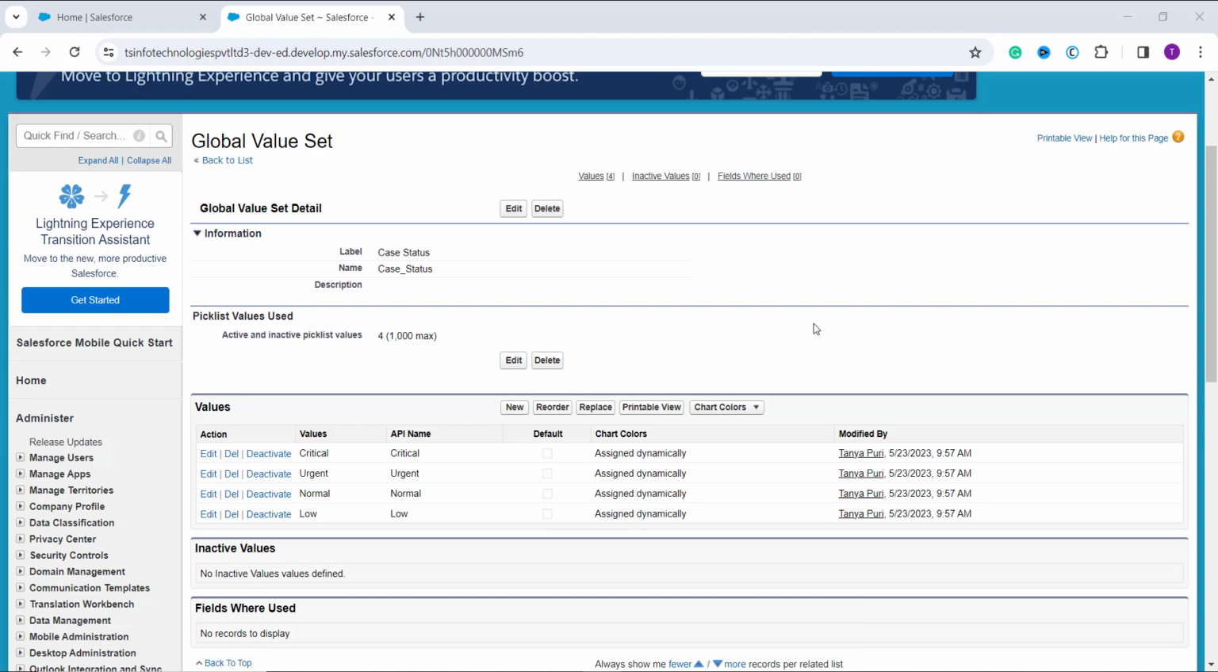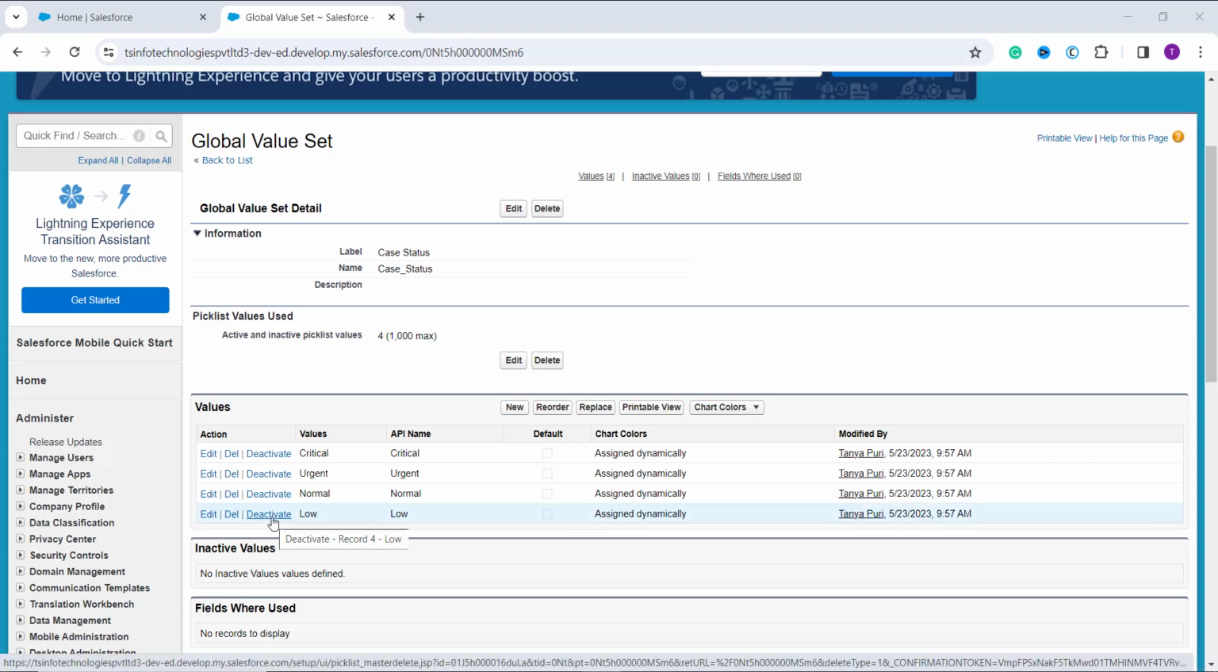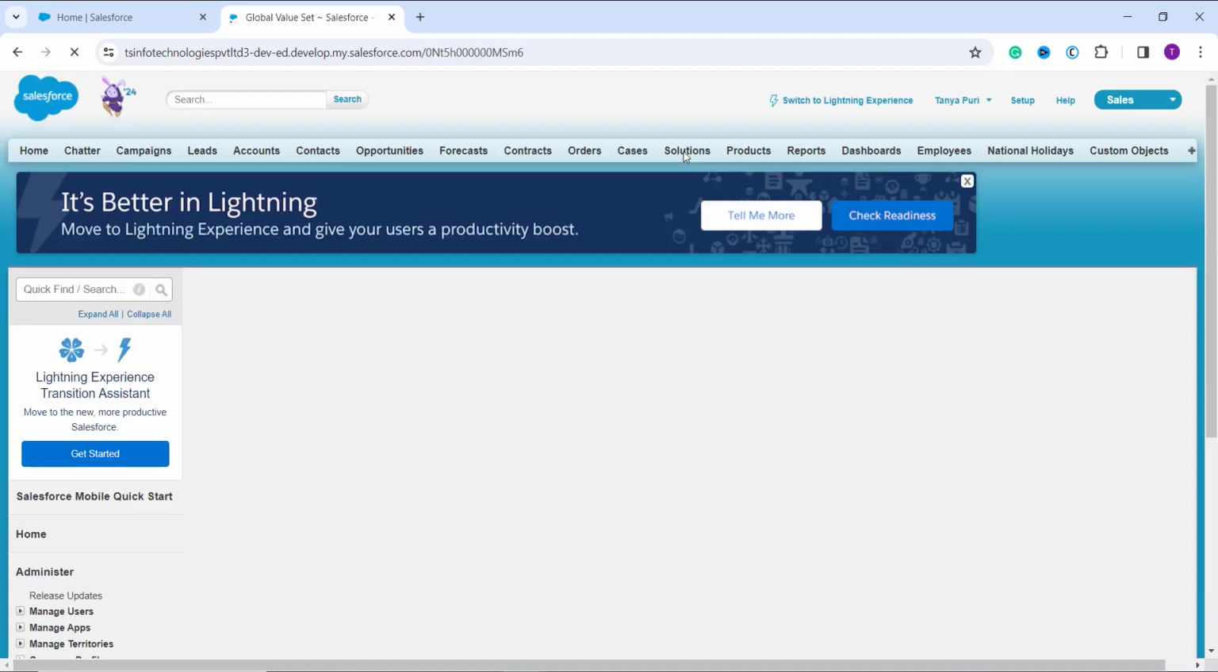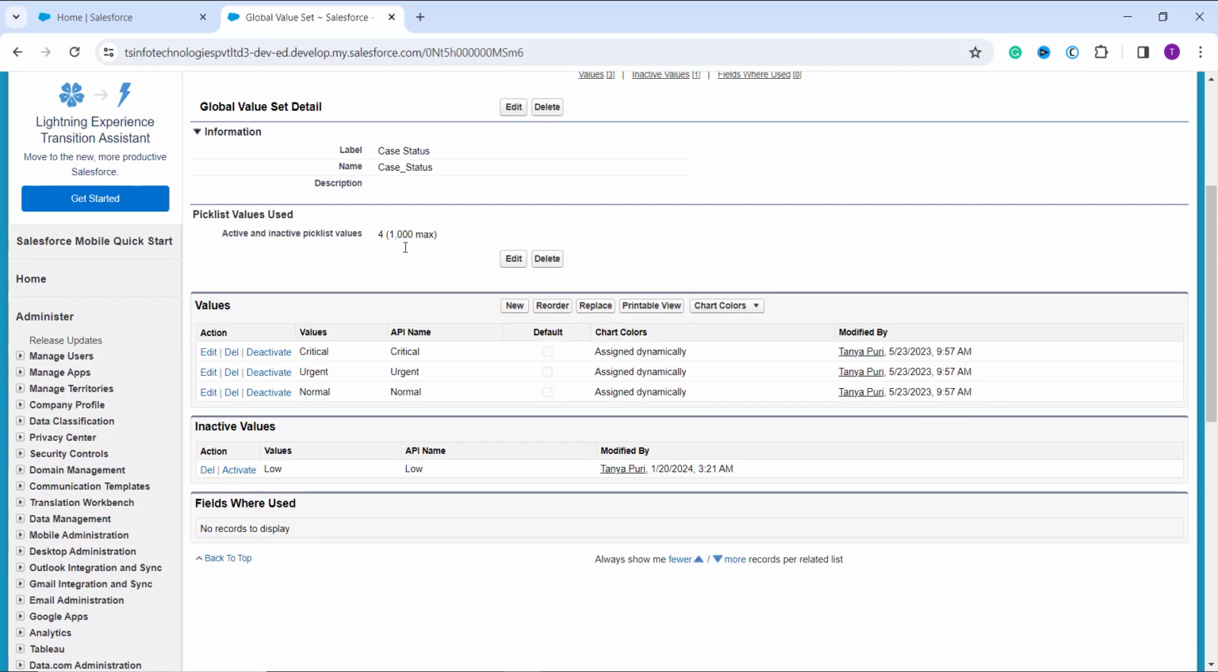Now it's time to decide the value you want to deactivate for some time being. I want to deactivate the Low value from the list of the global picklist values for some time being. So I simply click on the Deactivate option given next to this Low value name. It shows me a pop-up: are you sure? Yes, I am sure to deactivate it. So I simply click on OK, and it deactivated that value and shifted it to the Inactive Values section.